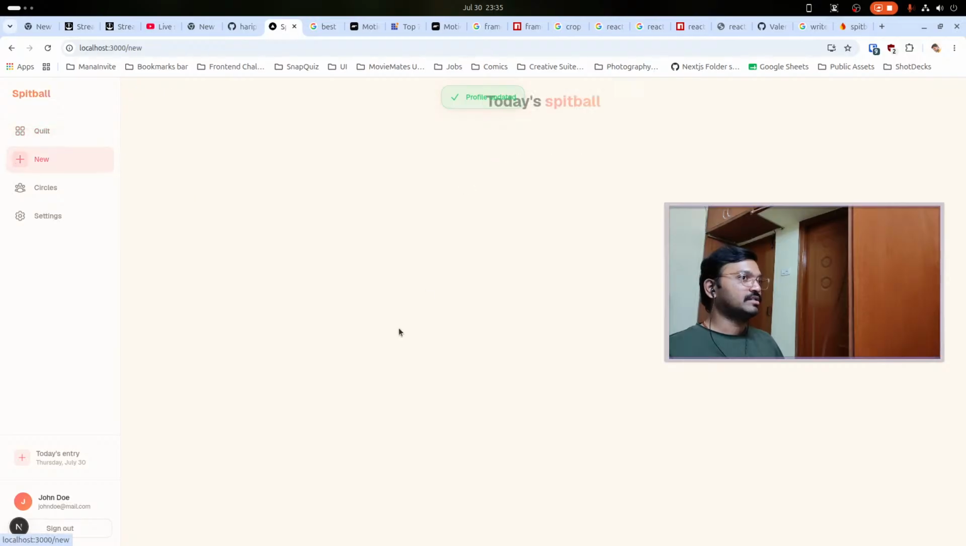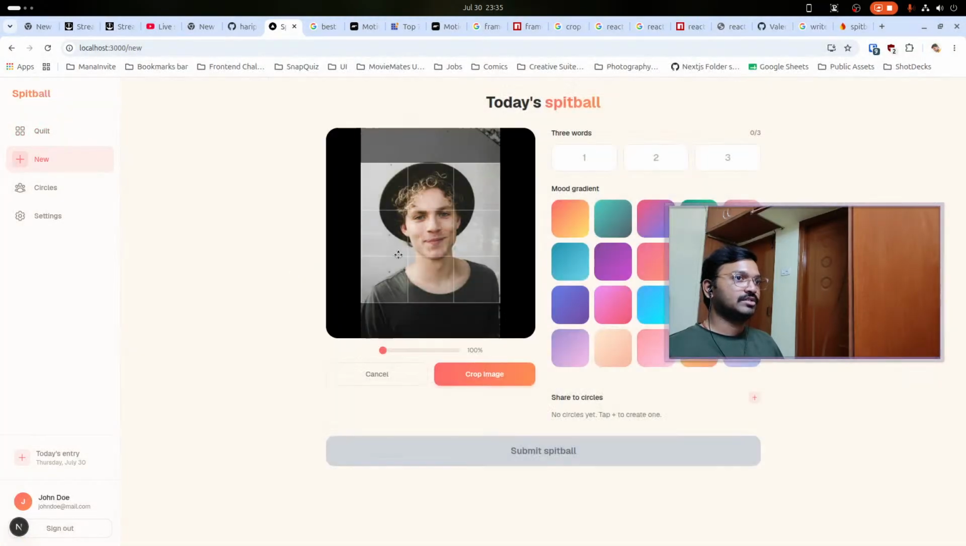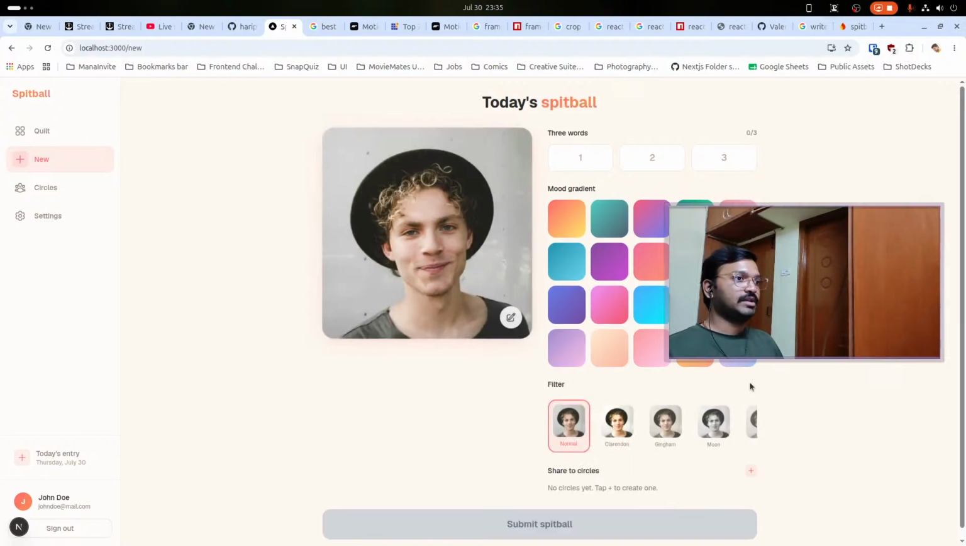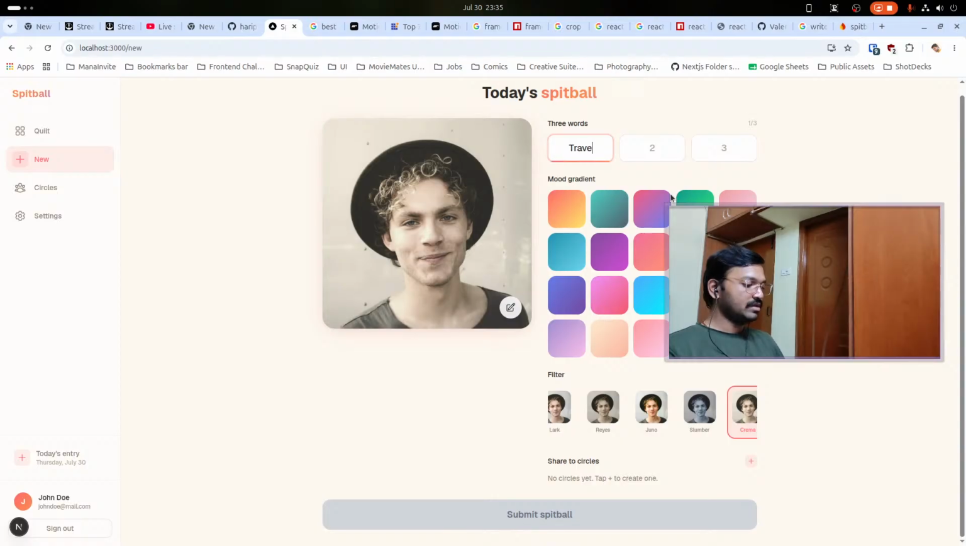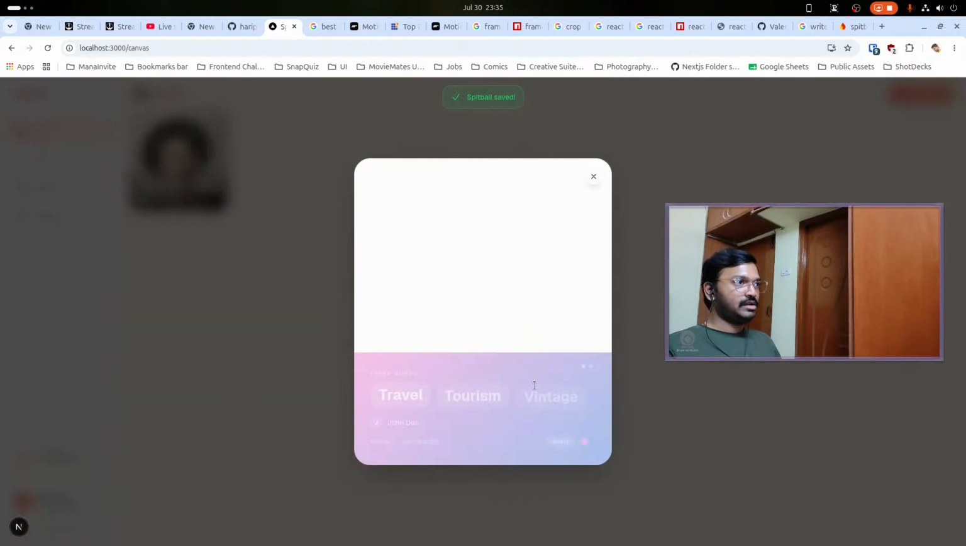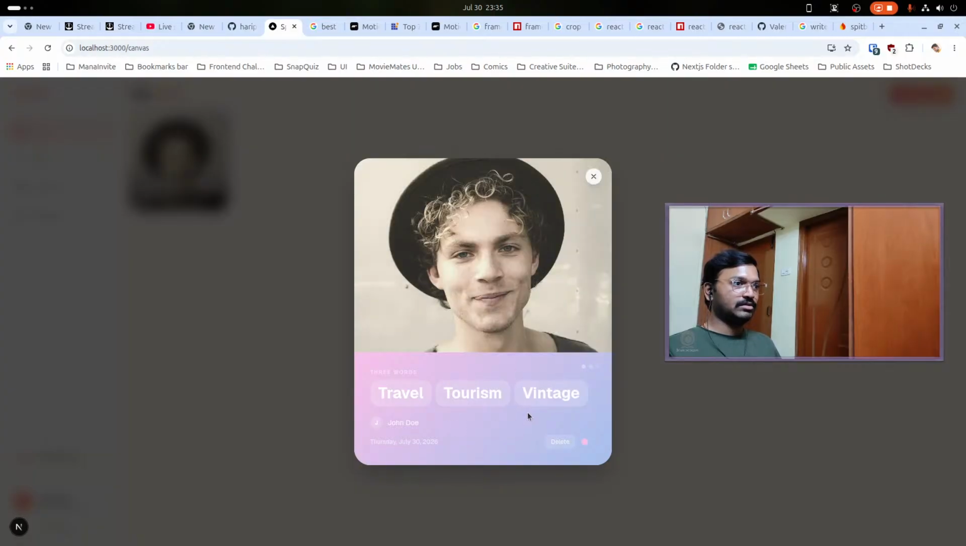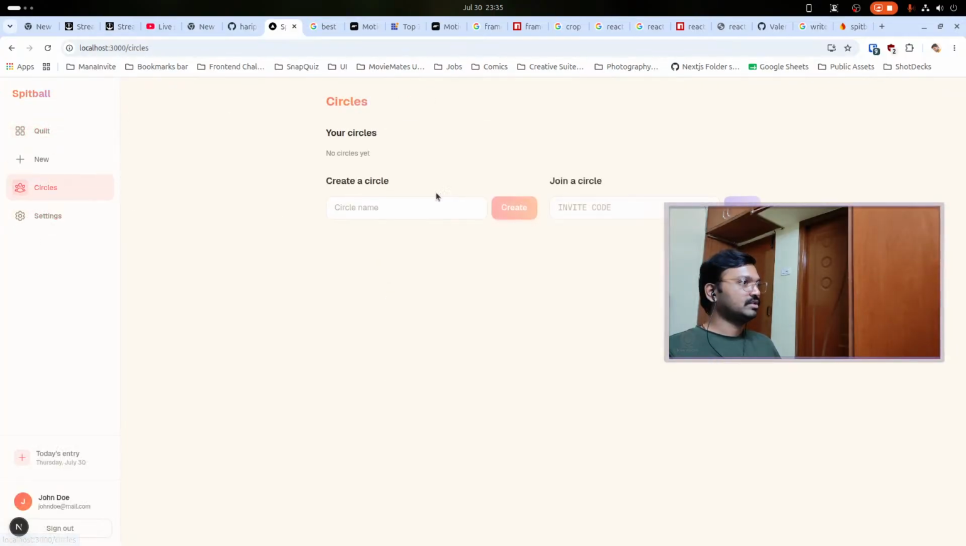Okay, now let's just add an image. We'll add this, crop it, cropped. Now we'll go select filter, travel to tourism, vintage. We'll select something like this. Oh, I forgot to add it to a circle. Okay, no problem. Oh, wait a second. I need to create a circle. I forgot. So we'll create a circle.